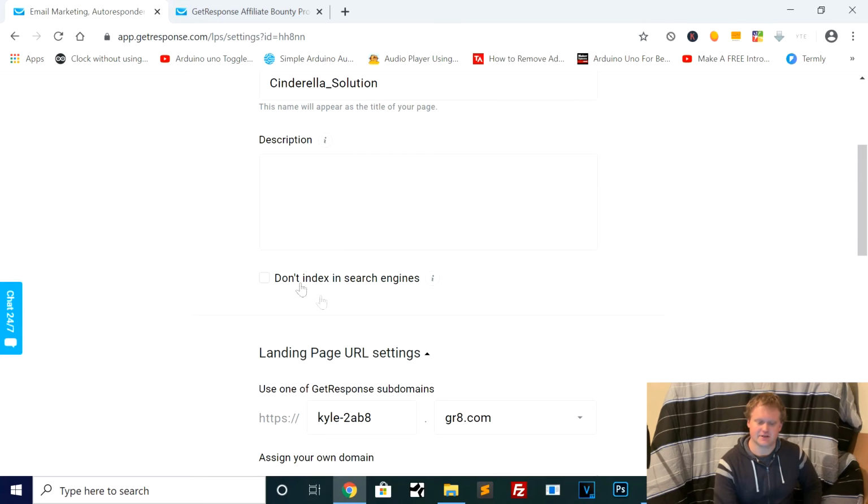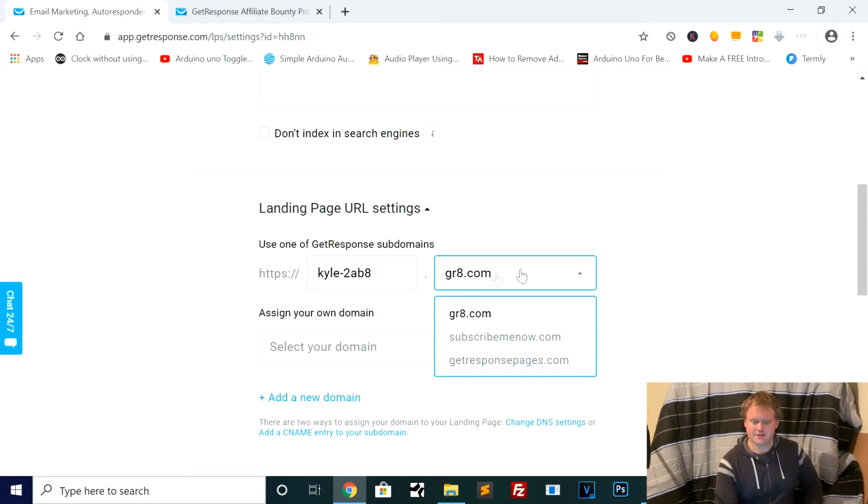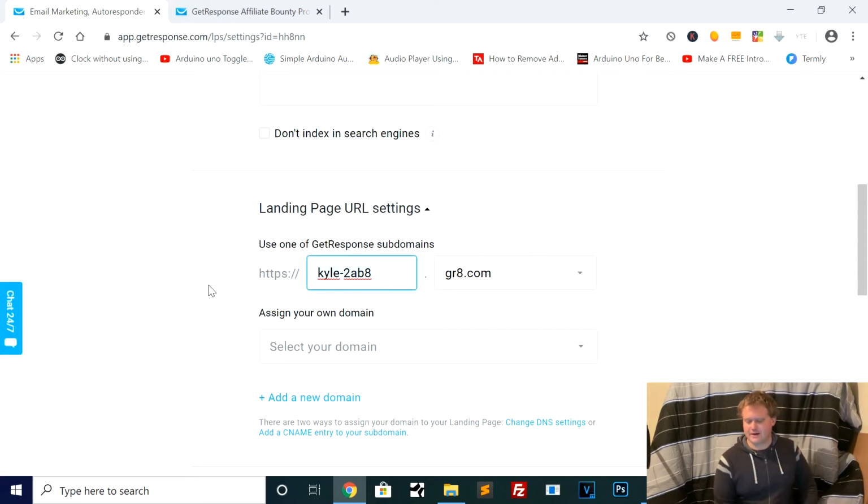You don't need to index in search engines under normal circumstances, especially if you're using paid ads. Landing page URL settings. On the right hand side, you can pick different domains. You can even have your own, but I'm not going to get into that right now because it's a more advanced topic. You can pick gr8.com, subscribemenow.com, or getresponsepages.com. I usually pick the gr8, it's short, and you can name the left side whatever you want.